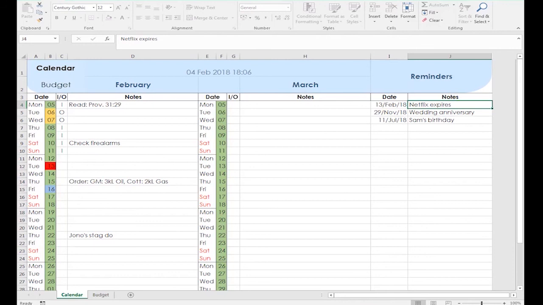To finish up on the calendar, allow me to draw your attention to the navigation panel on the left-hand side, where you're able to choose whichever sheet you want to be looking at, whether it be budget or calendar.